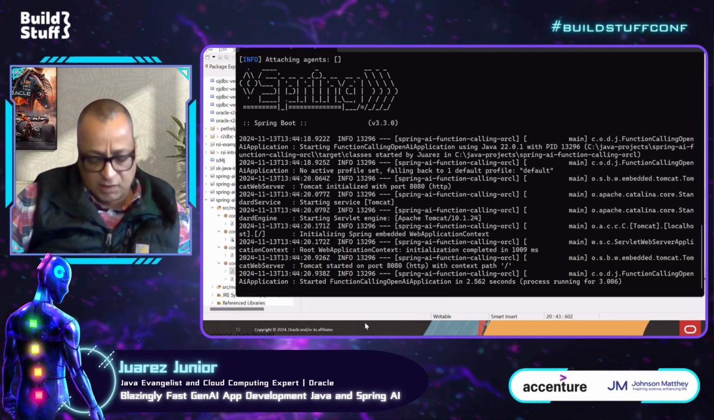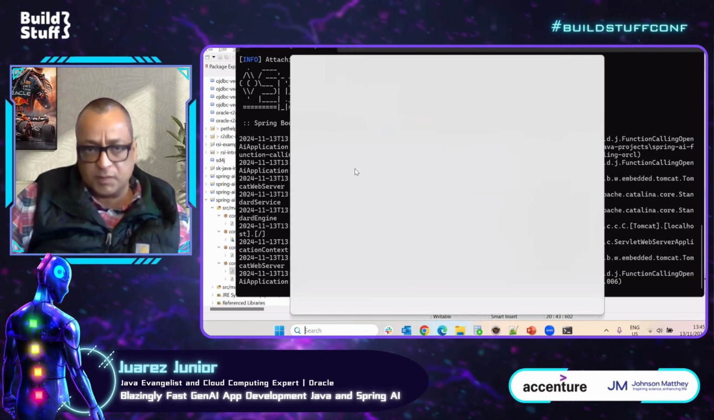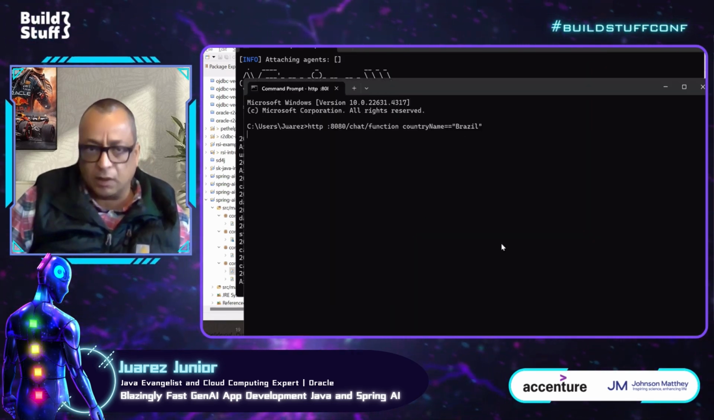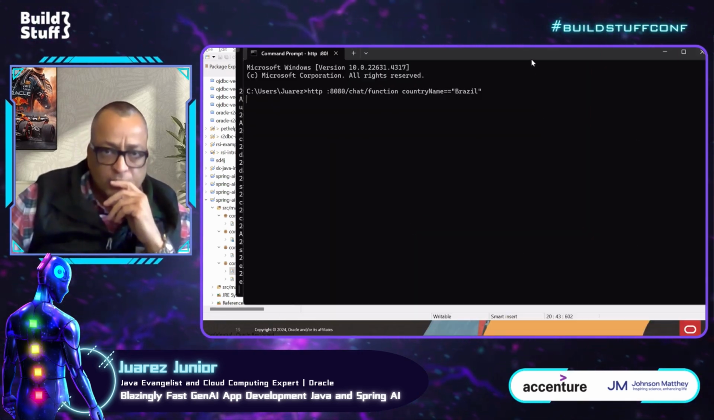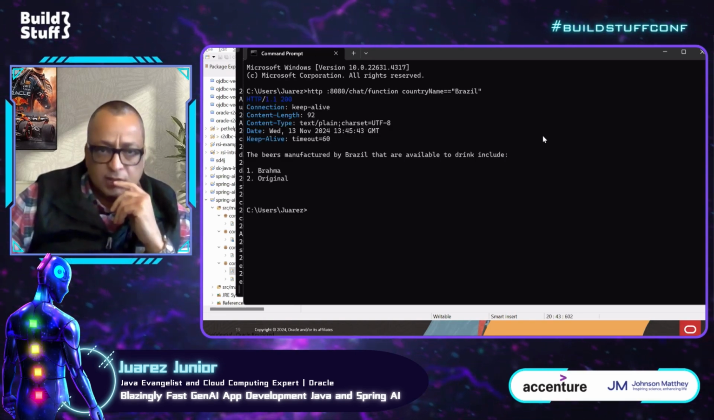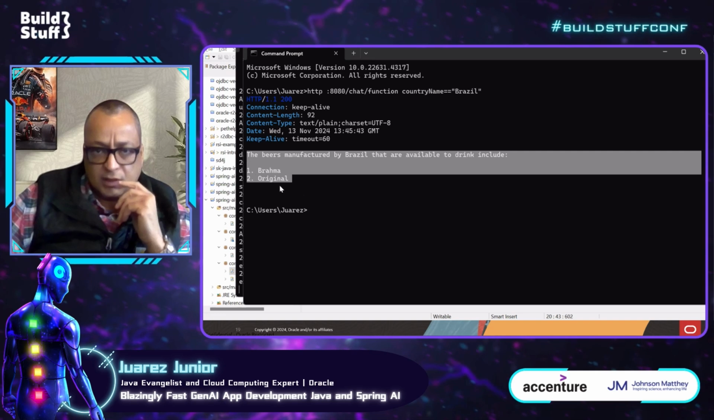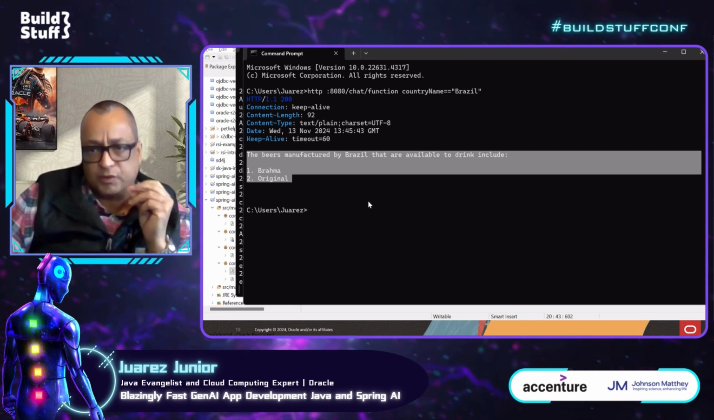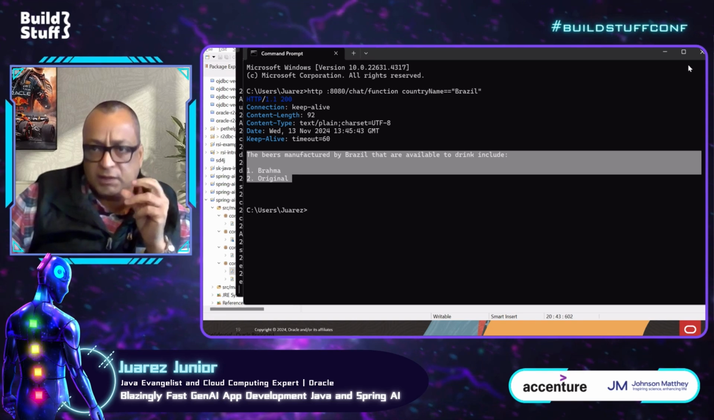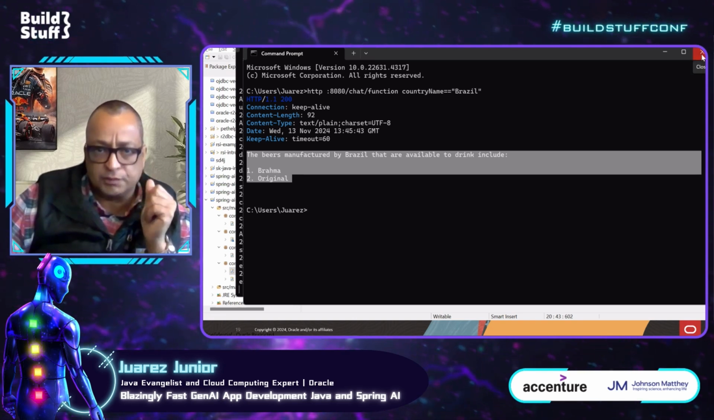I can go to my command prompt again now and perform a call. As part of this interaction, the result will also include augmenting the response by using my external function call, the function calling feature.